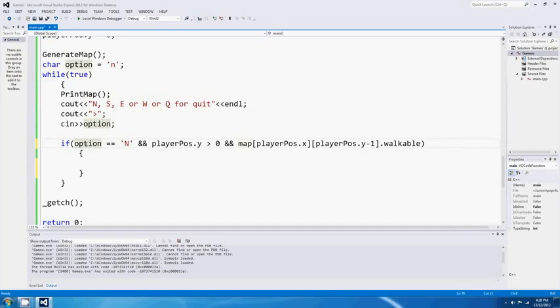So basically all I've said here is if the player has just typed N, so they want to walk north, and their Y value is something other than the very top, and also where they're trying to walk isn't a wall. So if it's walkable, and they're not on the very top, and they've just typed N, then player pos.y minus minus. Move the player up.